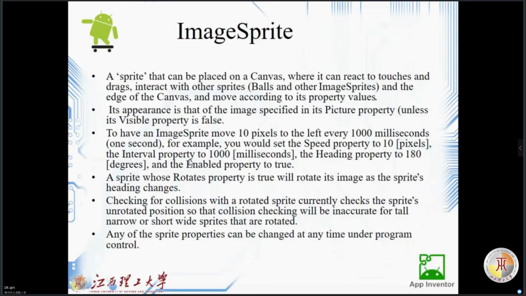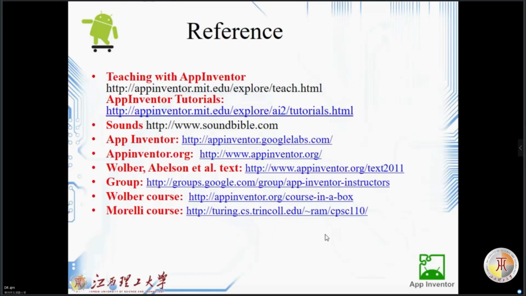A sprite whose rotates property is true will rotate its image as the sprite's heading changes. And checking for collision with rotated sprites currently checks the sprite's unrotated position, so collision checking will be inaccurate for tall, narrow, or short, wide sprites that are rotated. Any of the sprite properties can be changed at any time under program control. Those were the 3 parts that we reviewed.